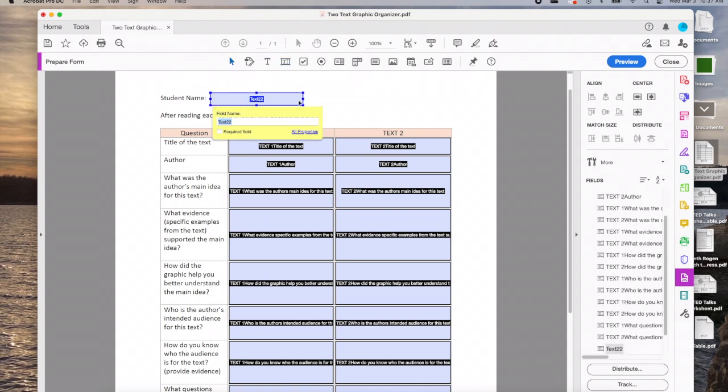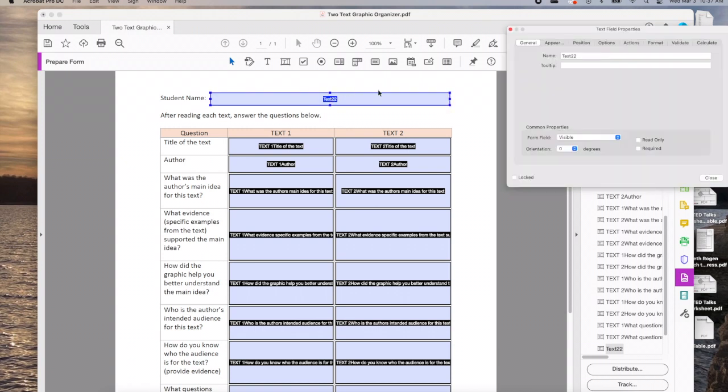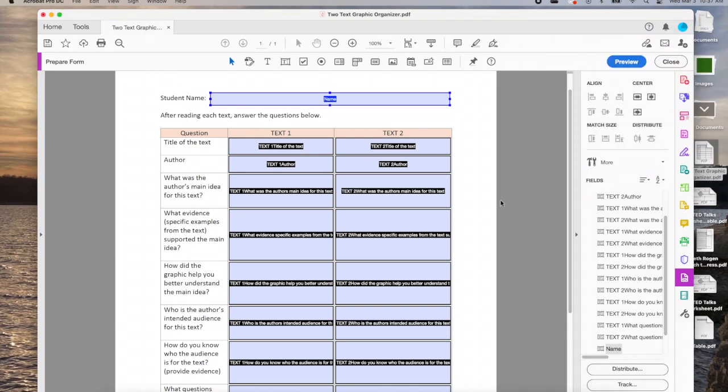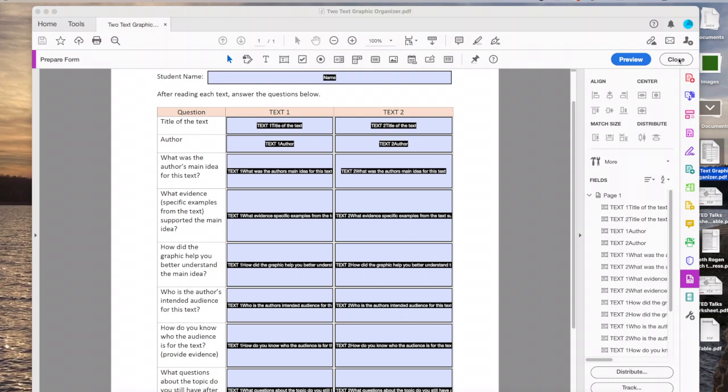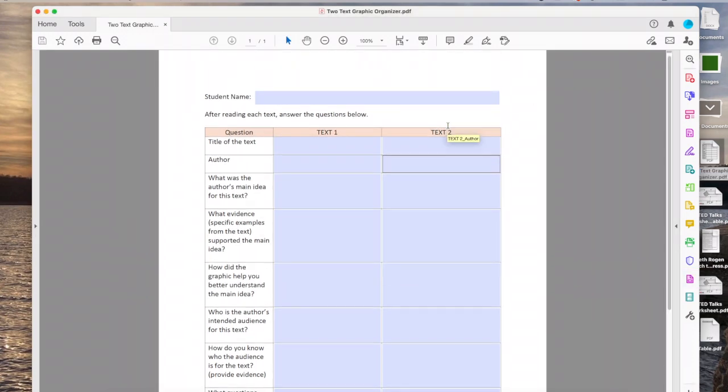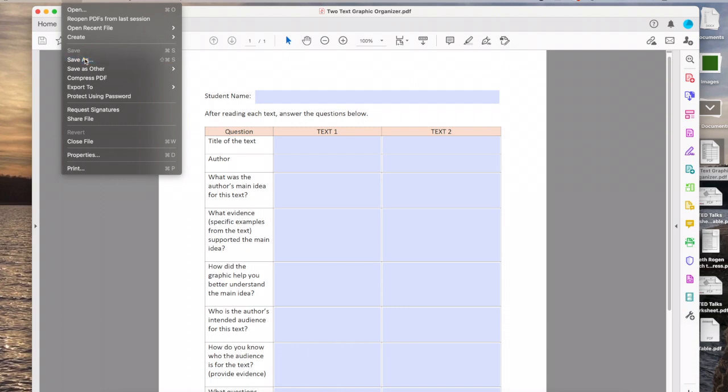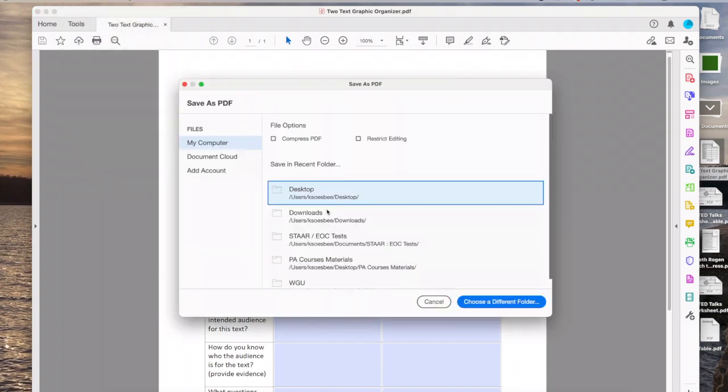So the only thing I need to do on this one now is to add my student name field. And we do that the same way we did the others. So you'll go ahead and hit close when you're finished, and there you have it. You have your 2-text graphic organizer. Save it in a place where you will be able to find it again.